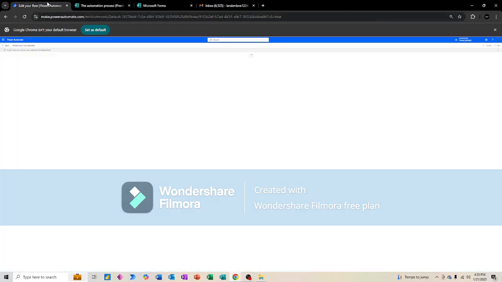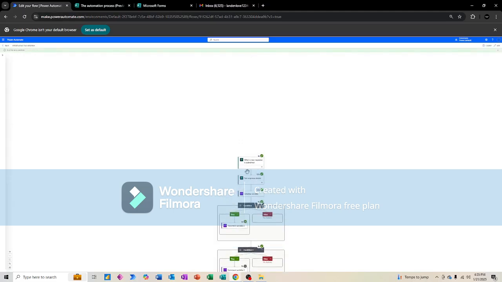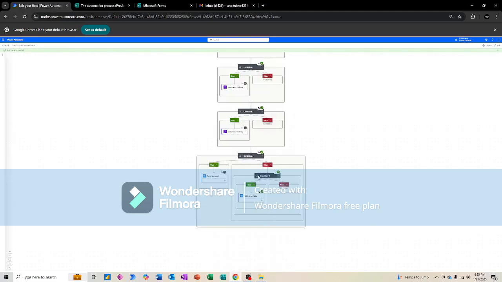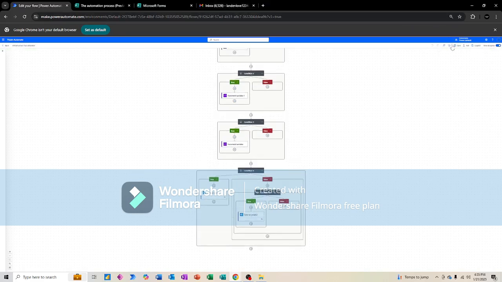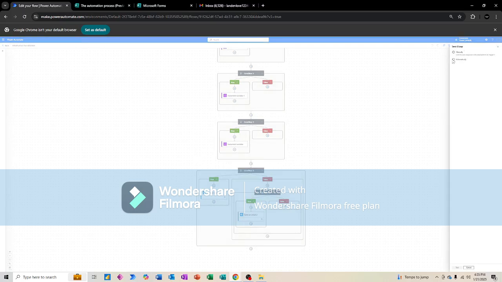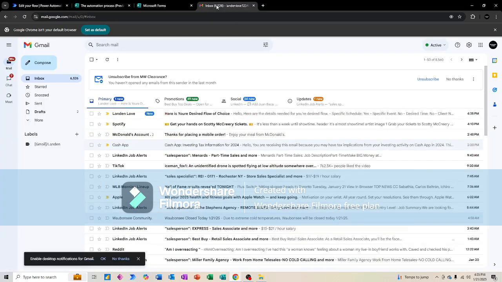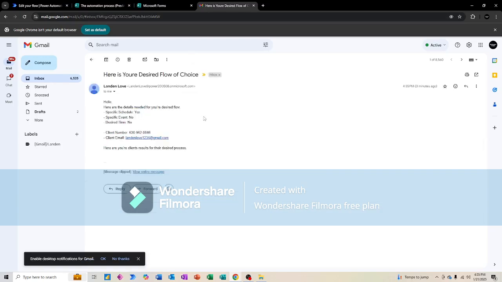And I'm going to go over here to the flow. And as you can see, it will run through it and come down to the false section, which leads to the true section, which sends the informational email to me. Now I will test this again with an error message. Here is the email that I received with the information and the infrastructure that was answered with yes.